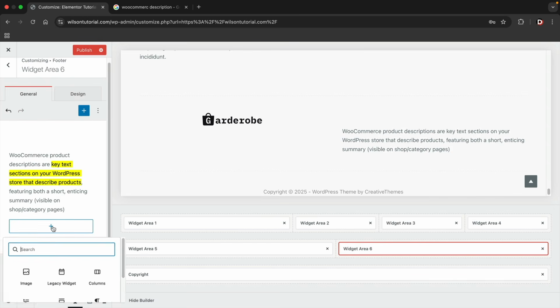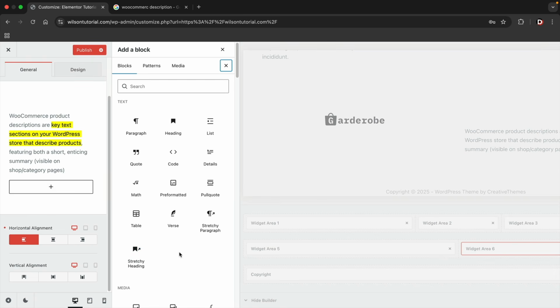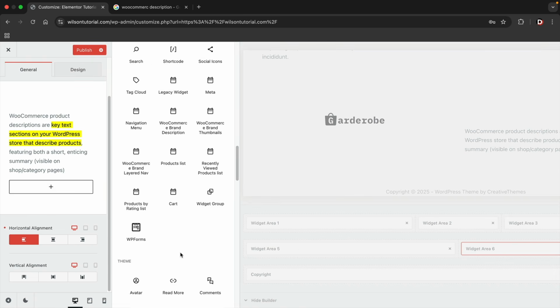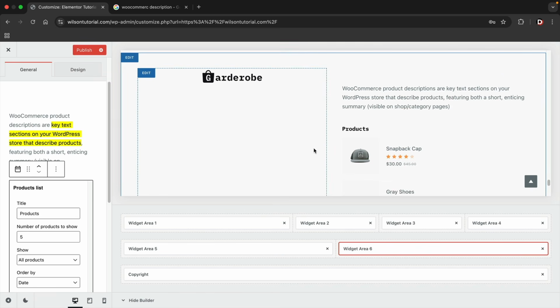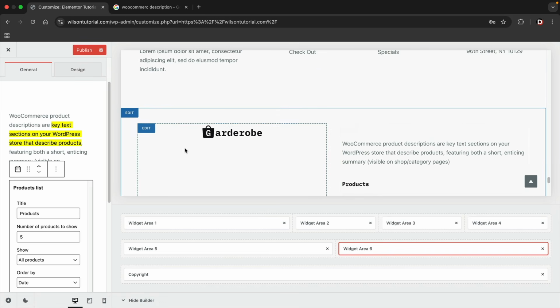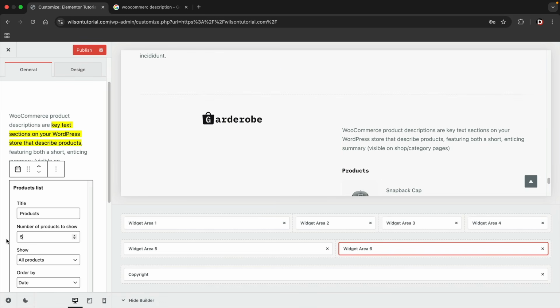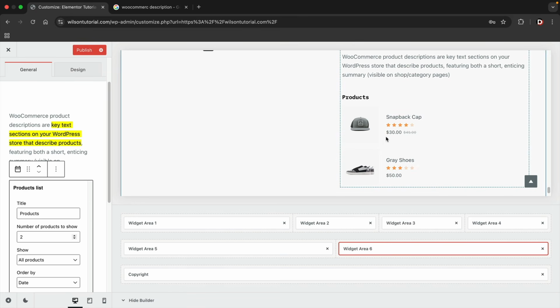So here we have the plus, and then we'll do the same thing, browse all. And then I can find something else, maybe related to WooCommerce or something. So let's go ahead and scroll down. So I'll go ahead and select this product list. And then you can see that we have 5 products showing. Now I probably just want to show like maybe 1 or 2 because I don't want this thing to get too long. So I'll just go ahead and just put 2. And then it'll just display 2 products.